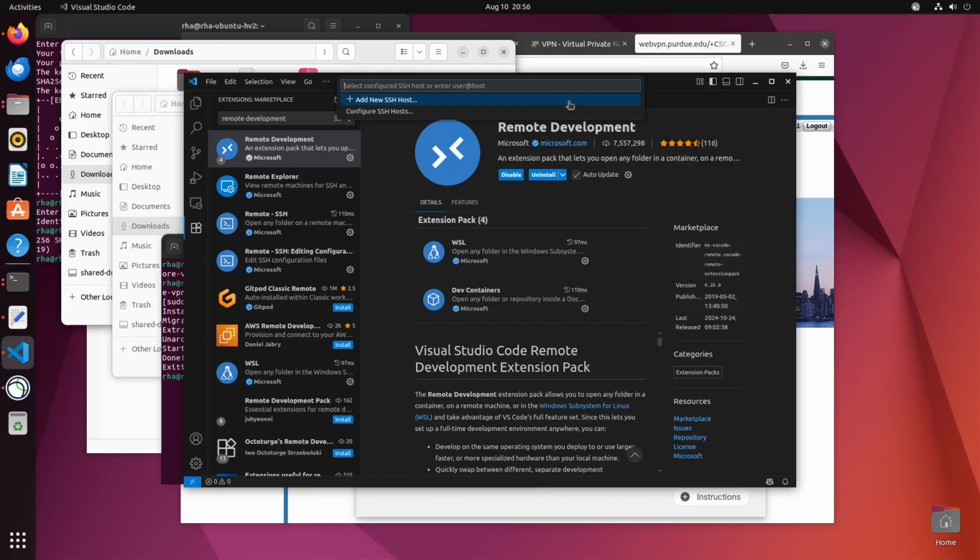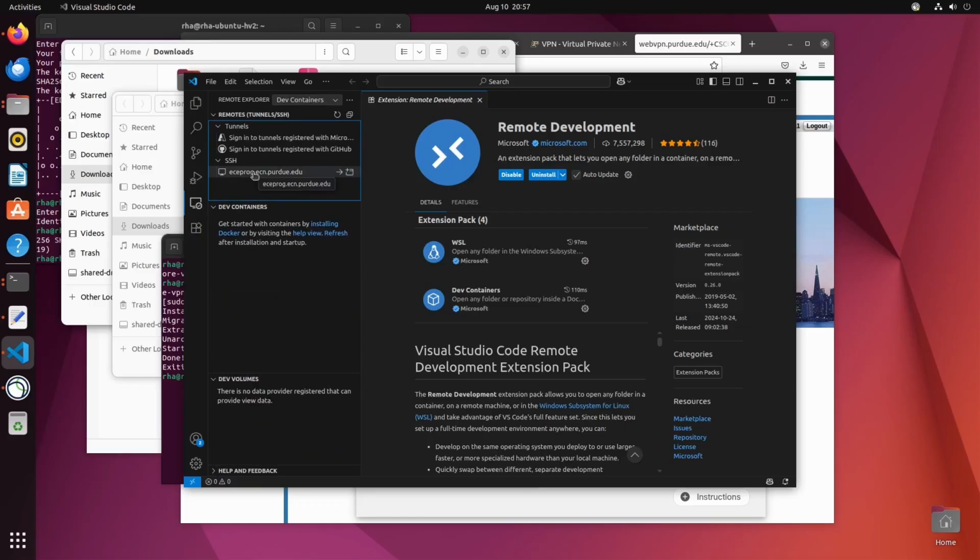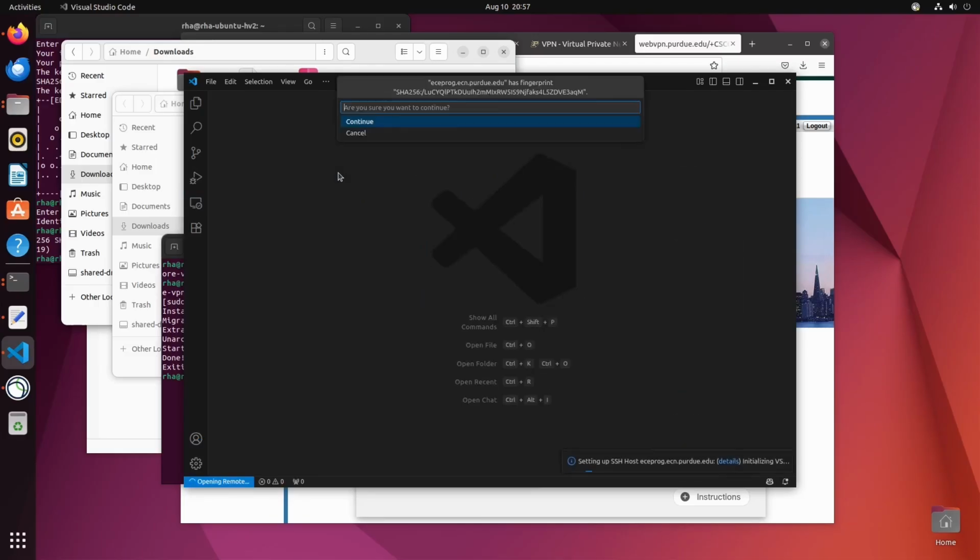When prompted for an SSH connection command, enter your Purdue username followed by @eceprog.ecn.purdue.edu. When prompted for the SSH configuration file to update, you should choose the first one, which contains your username and is local to your own user account. After adding the host, you can either click on the Connect button in the notification that appears, or go to the Remote Explorer tab on the left of the window and click the connection arrow next to eceprog.ecn.purdue.edu.